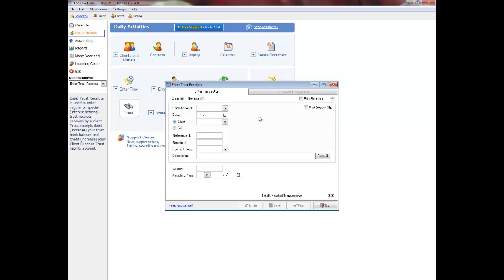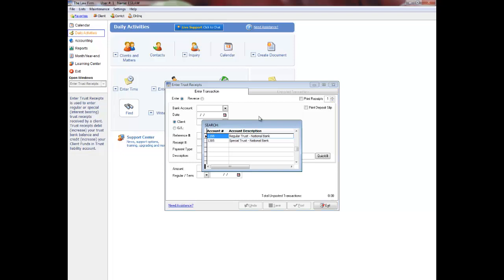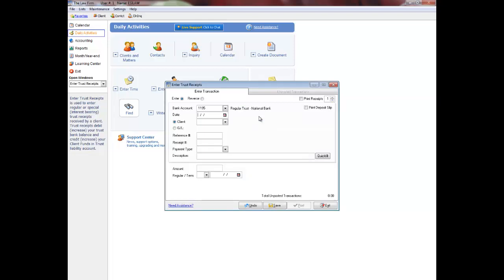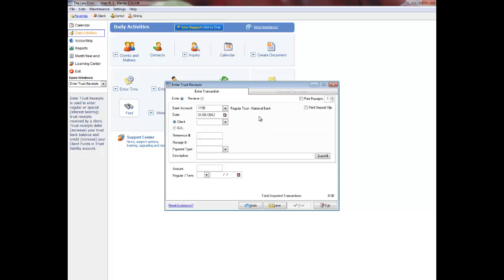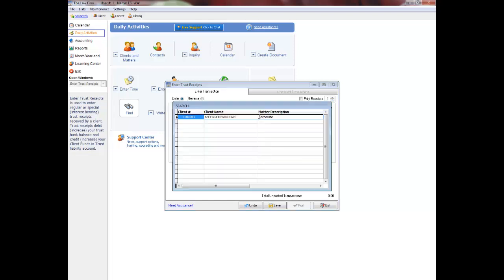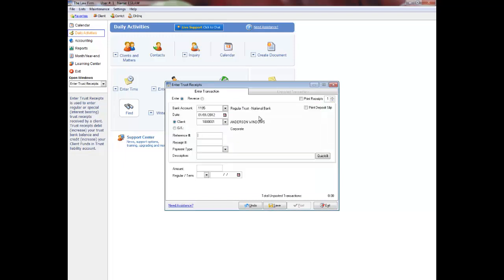Enter the trust bank account number or press F5 to display a list to choose from. You can only enter trust for one bank at a time. Enter the date of your conversion, or if you are entering trust in detail, enter the date of the trust entry. Select the client or press F5 to display a list to choose from. Optionally, enter a reference number.